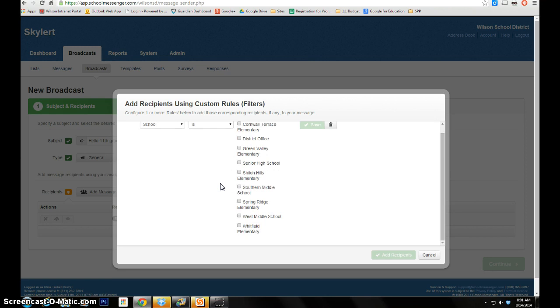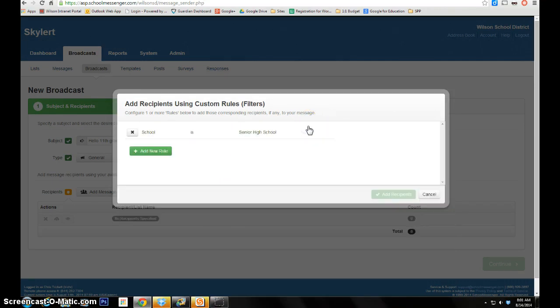So I will go in just to make sure that I identified it. I said I was going to do 11th grade students, so I need to grab senior high school and I'm going to say save. I'm going to have to add a second rule. Again, most of you will only go down to the grade that you want to communicate with or just your school. If I would stop here, all 2,225 people who are associated with the Wilson High School would receive this message, and that is not what I want.